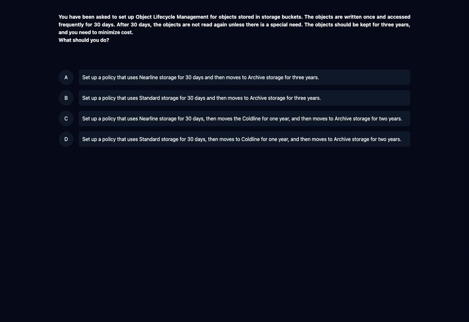A. Set up a policy that uses Nearline storage for 30 days and then moves to Archive storage for 3 years. B. Set up a policy that uses Standard storage for 30 days and then moves to Archive storage for 3 years. C. Set up a policy that uses Nearline storage for 30 days, then moves to Coldline for 1 year, and then moves to Archive storage for 2 years. D. Set up a policy that uses Standard storage for 30 days, then moves to Coldline for 1 year, and then moves to Archive storage for 2 years.